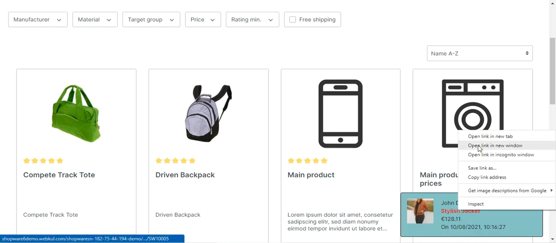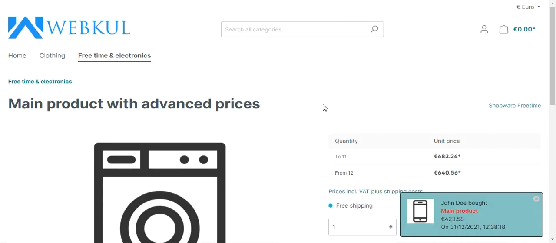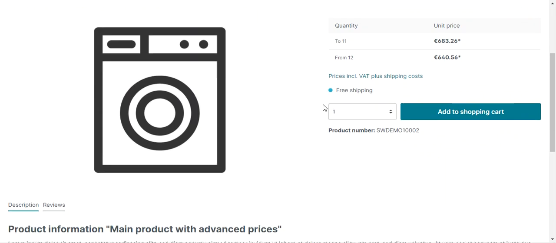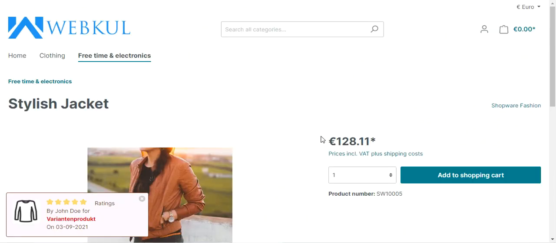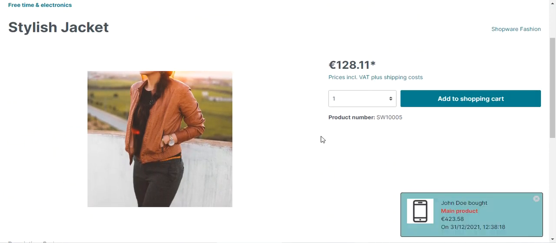So for example, if I open the stylish jacket, I'll be able to open it up. This is the one that we had initially opened. That was the main product with advanced pricing. This is the stylish jacket that we had opened up. The same is opened up.